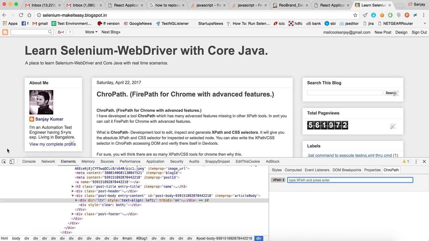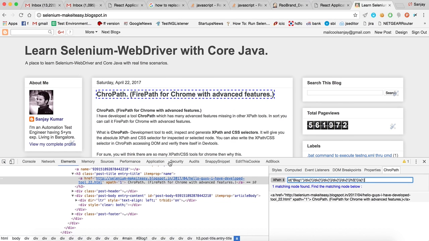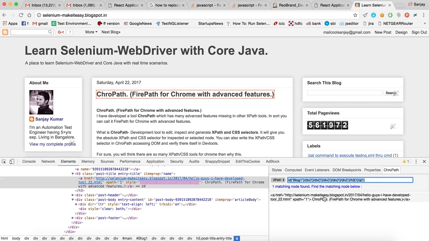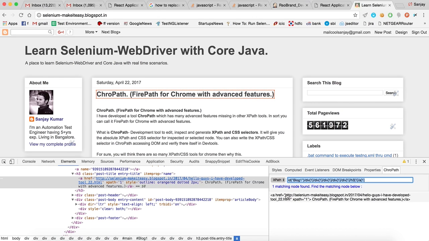So let's say we want to generate the XPath for this locator. So you can see here for this A tag, here you can see the XPath. This is the absolute XPath for this particular element. If you mouse over on this element in the DevTools in ChroPath panel, you can see that it is changing the color of that node. If you see, it's from blue it is changing to orange.